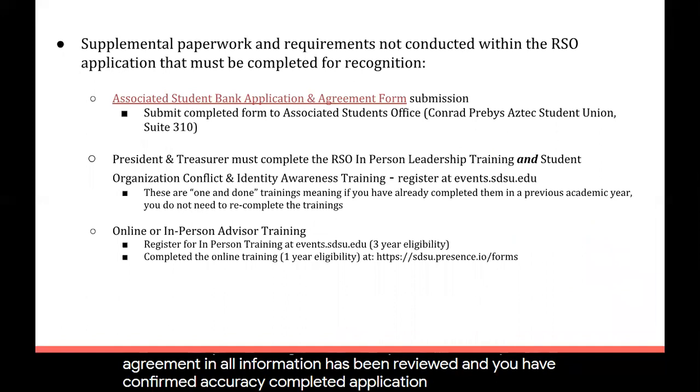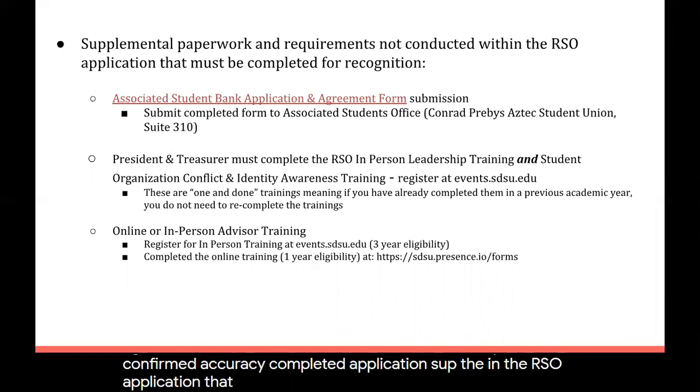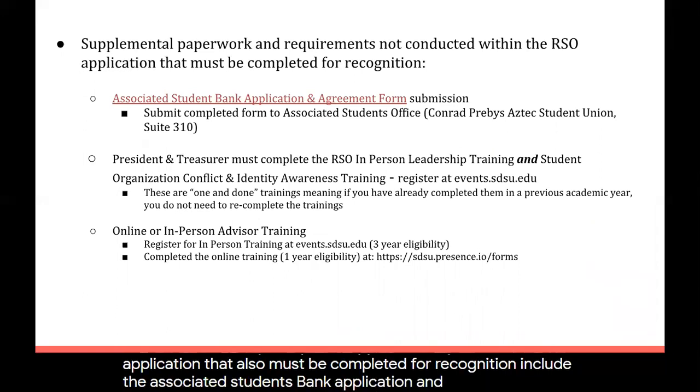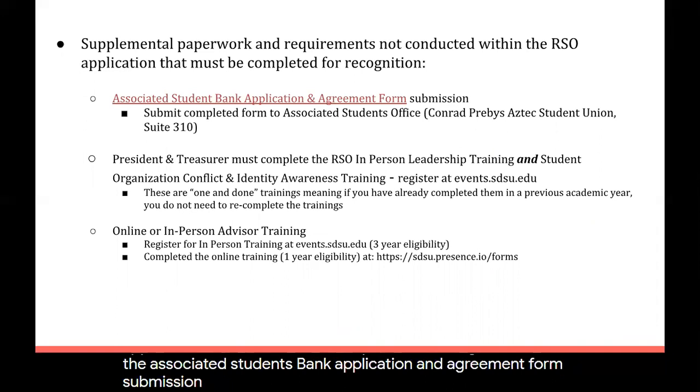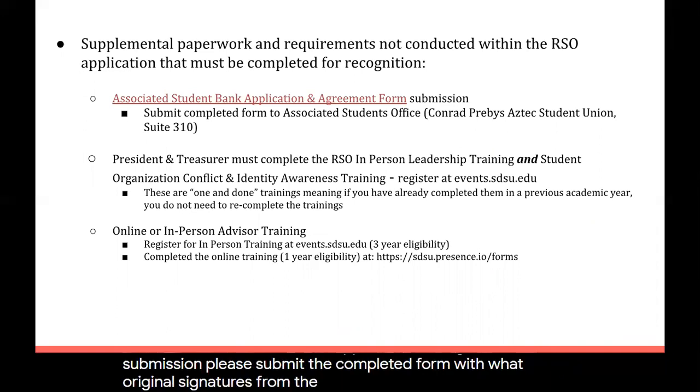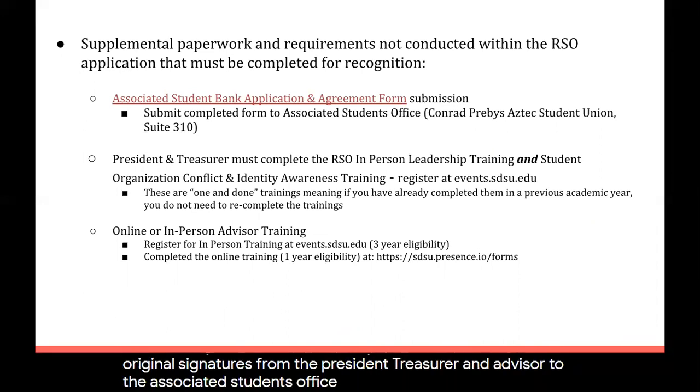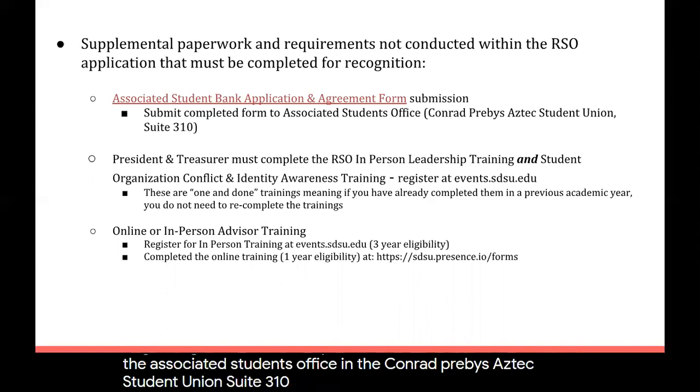Supplemental paperwork and requirements not conducted within the RSO application that also must be completed for recognition include the Associated Students Bank Application and Agreement Form Submission. Please submit the completed form with wet original signatures from the President, Treasurer, and Advisor to the Associated Students Office in the Conrad Prebys Aztec Student Union, Suite 310.